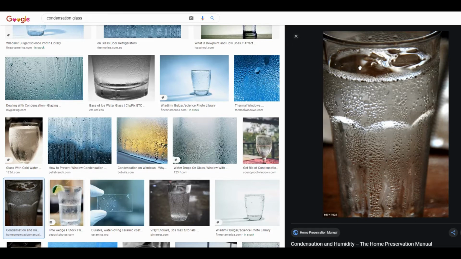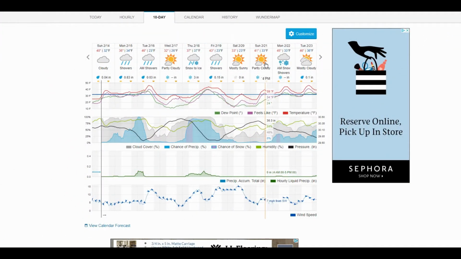So how do I know the dew point in my area? Weather Underground is a great way to look at data. If you hit the 10-day tab, so usually when it comes up it's on today, if you go to the 10-day tab, then you can see the trend over the next 10 days.